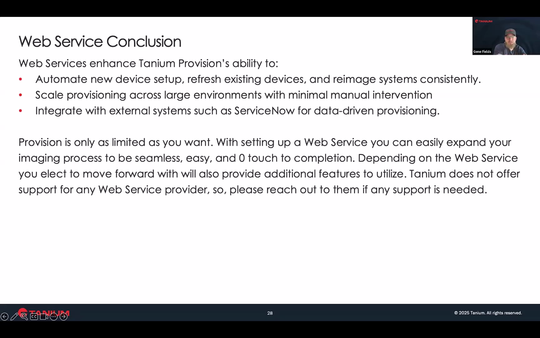With setting up a web service, you can easily expand your imaging process to be seamless, easy, with 0% touching by the end user for completion. And depending on that web service you use, there are others. You've got PODE, you've got IIS, you've got Apache. Depending on what you select to go with, that depends on how many features or any customizations you can make. And as always, please understand Tanium does not offer support for these web services. We merely offer the ability to integrate those into our product to ease the provisioning process itself.